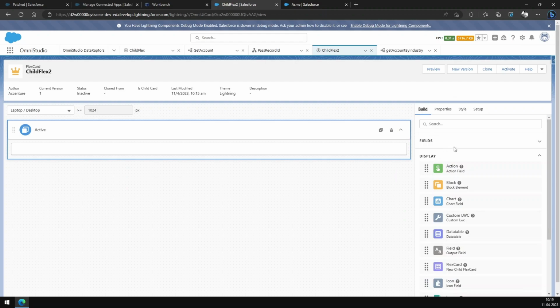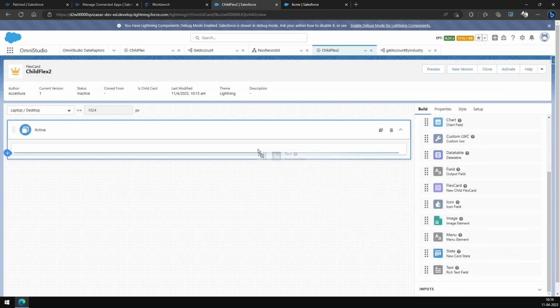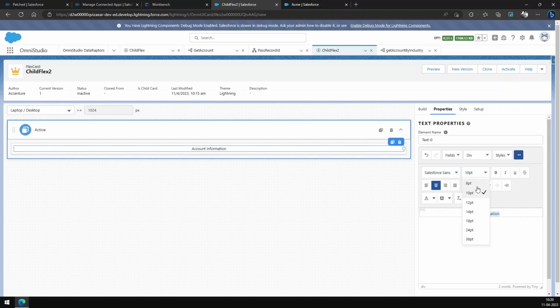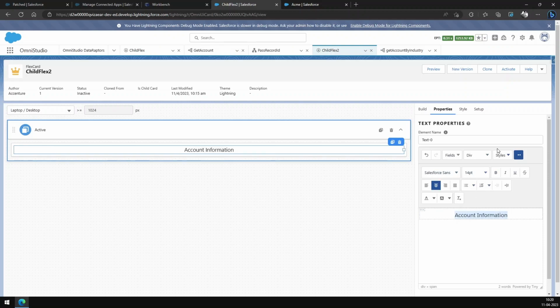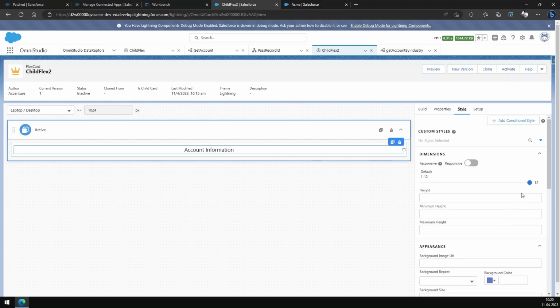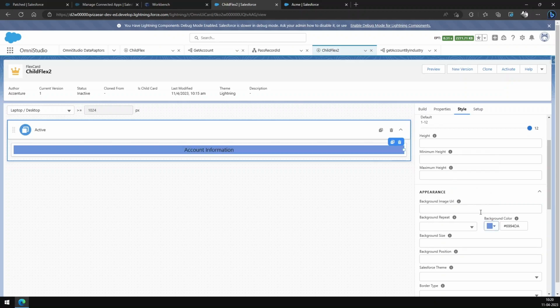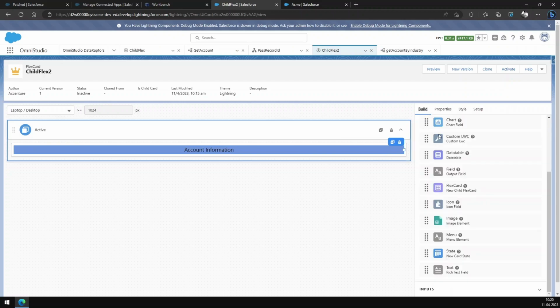We can go to the build tab and add a rich text area so that it looks like the account information. Let's change it to the middle, increase the font, and also change the background color for this. So for the background color I will use this one. All right, this looks good to me for now.